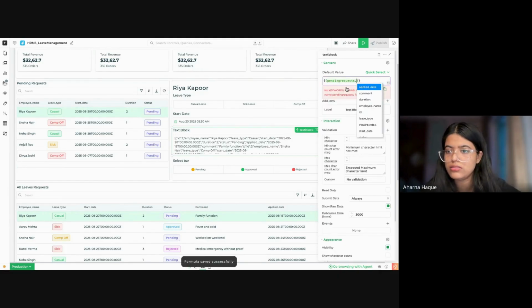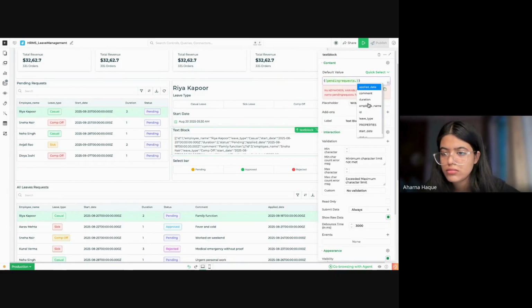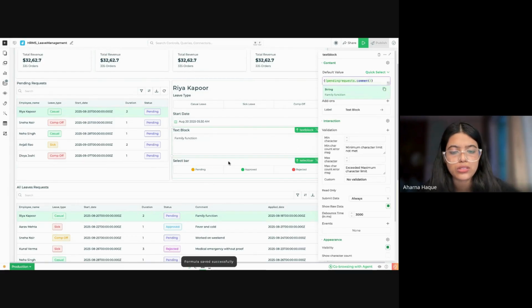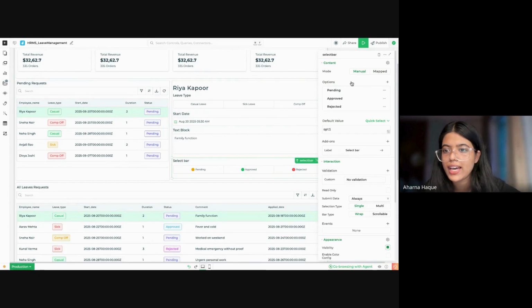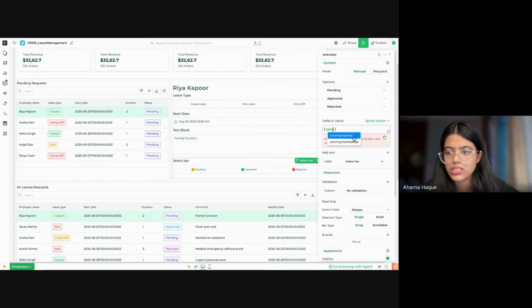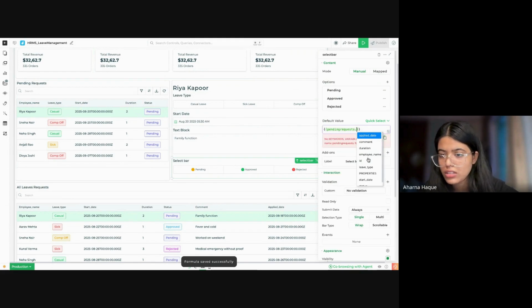And then comment. So comment is yes here. So looks good again. And this should basically show me the status of my leave request. So this will be pending requests dot, and then should be status.